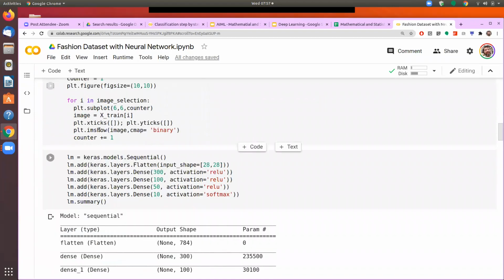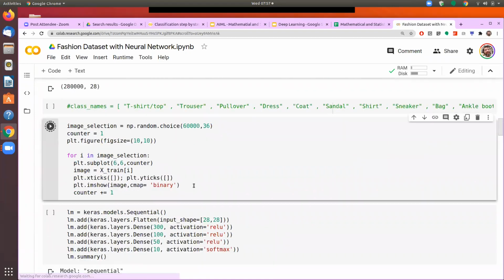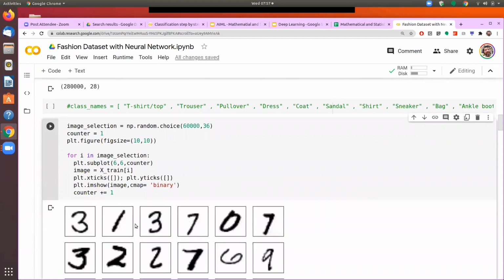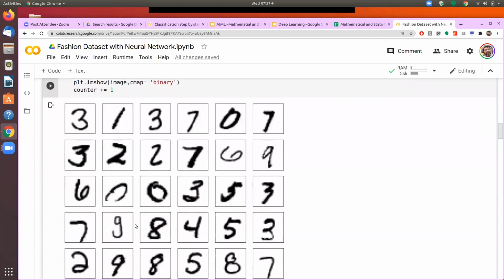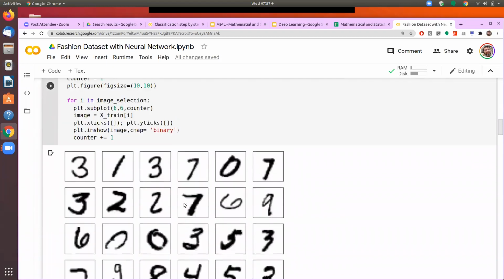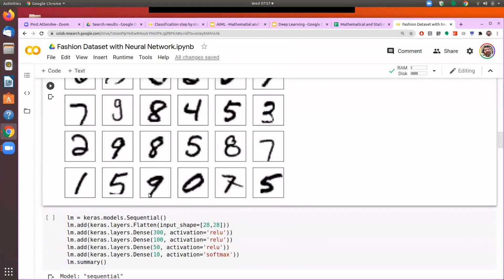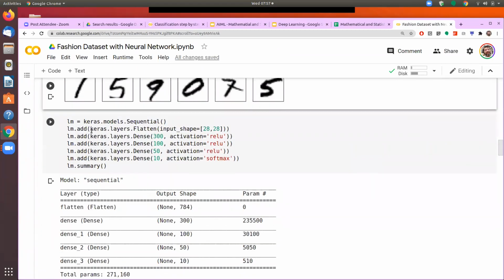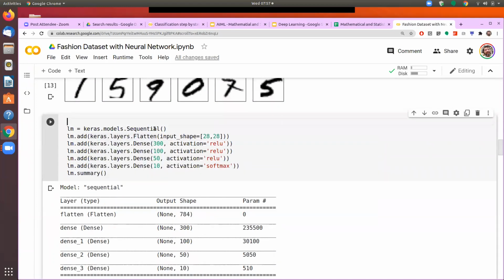This part is again to show that this is the same kind of images, the same kind of data we have here, randomly chosen, so we are convinced that it is the same data set. Now we come to the definition of the model. This is where you will see the difference. Earlier we just imported the inbuilt models, but here we need to define the model.